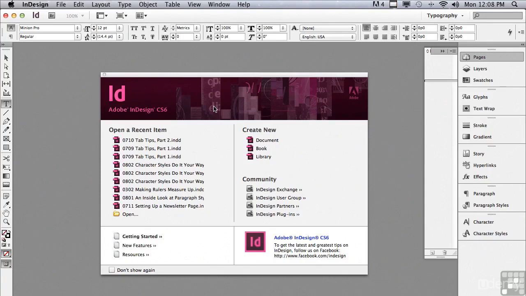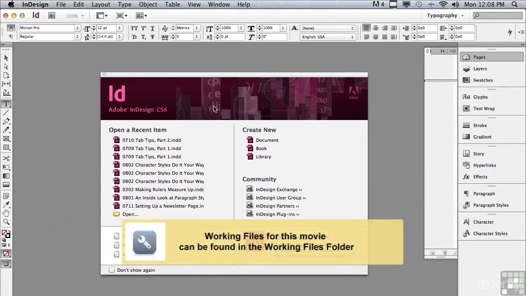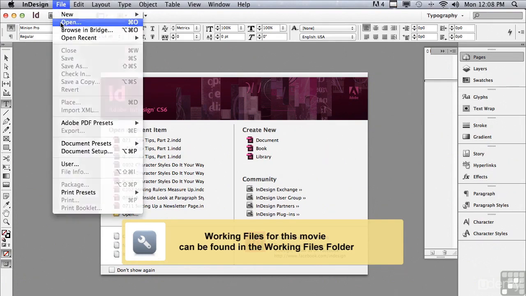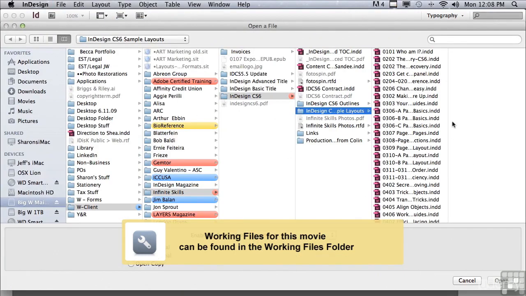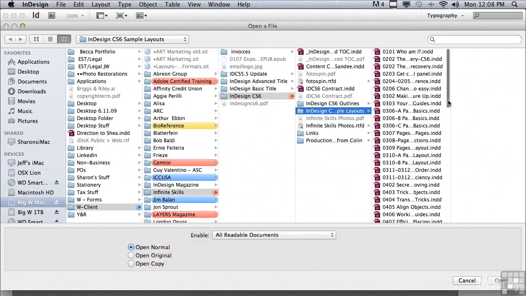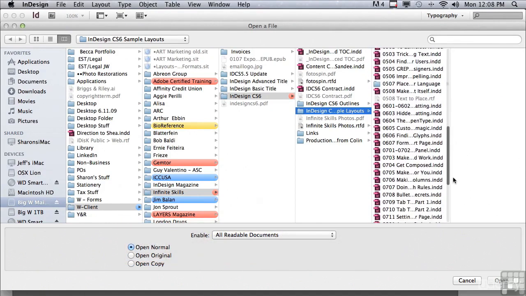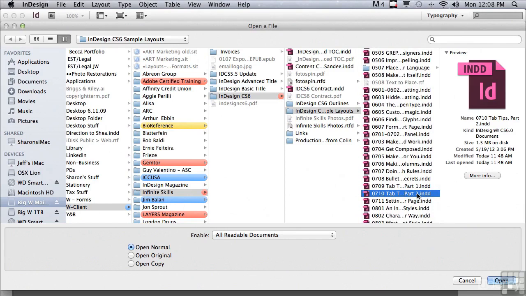In this lesson, we're going to continue to discuss tabs formatting. If you'd like to follow along, go under the File menu to Open, and in the Sample Files folder, scroll down to 0710, Tab Tips Part 2, and just click Open.